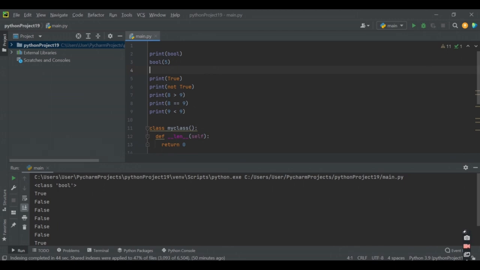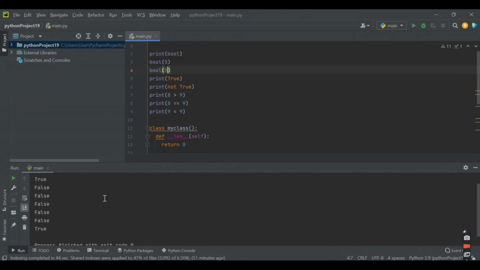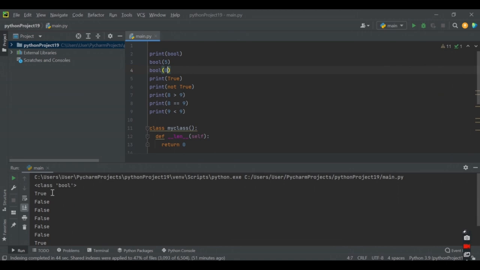Then you try to print boolean 0, then boolean 0 is false. So just like that, you can print true, that is true, not true, that is false.